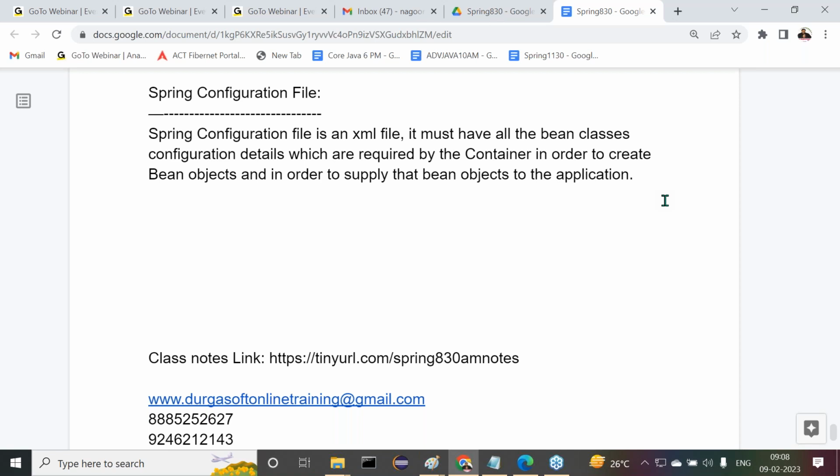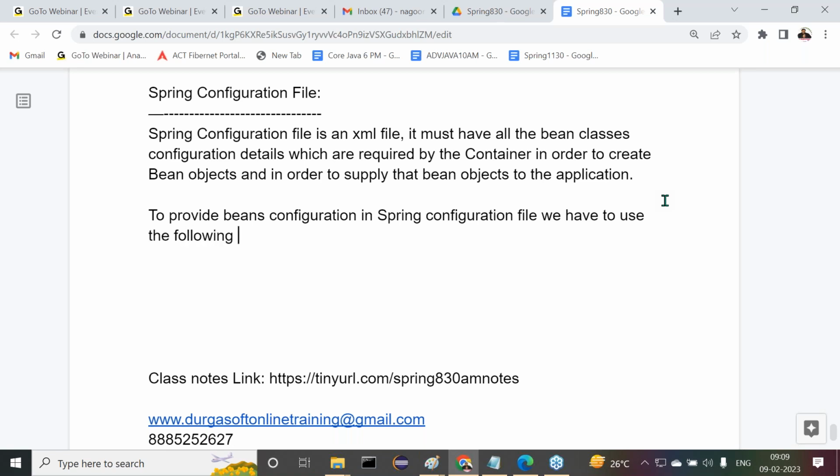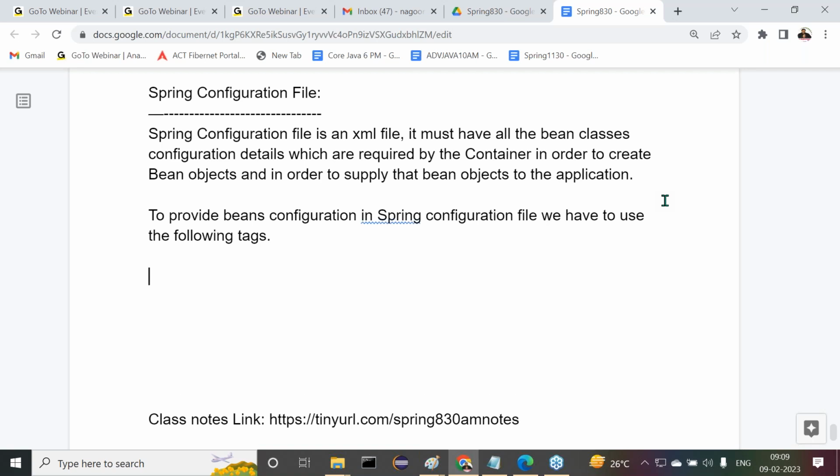All right, sir. Then how are we going to provide bean configurations inside the Spring configuration file? Observe carefully. Listen, all of you listen carefully. To provide beans configuration in a Spring configuration file, we have to use the following tags. I'll give some skeleton, now try to understand this clearly. First, here we have to provide the beans tag.